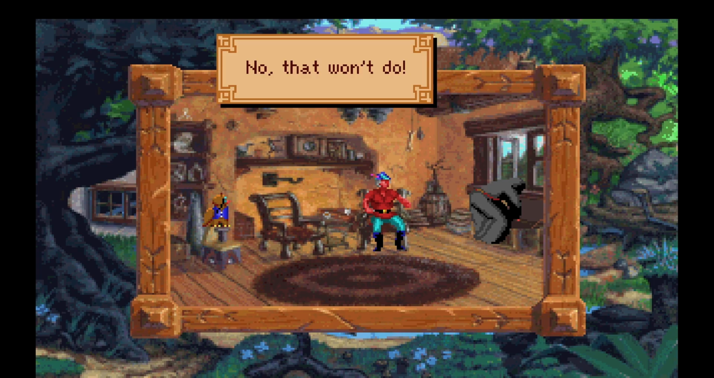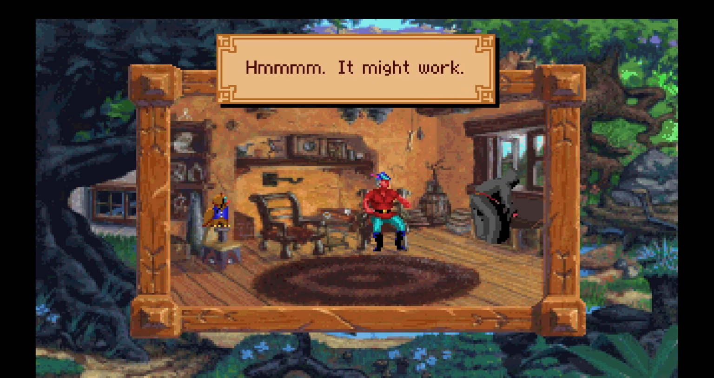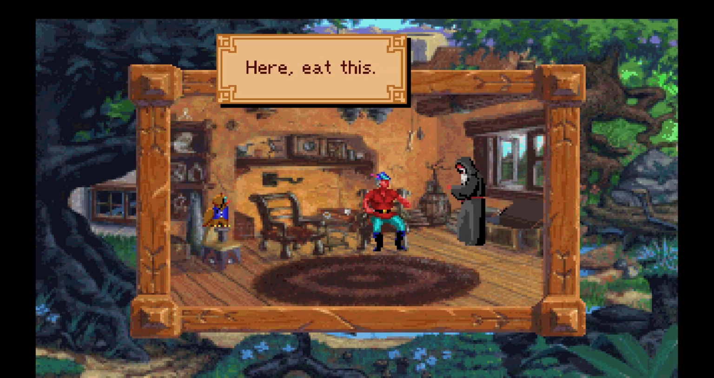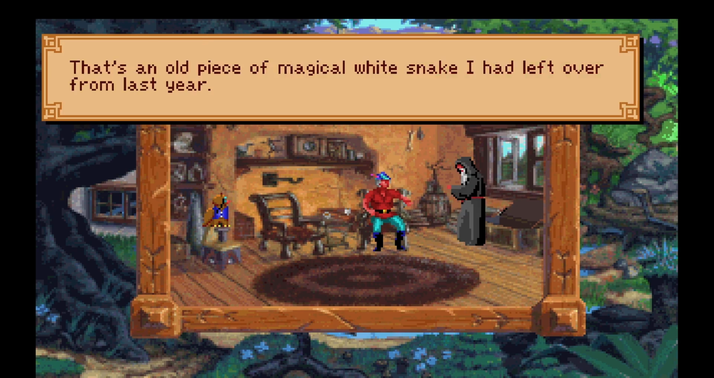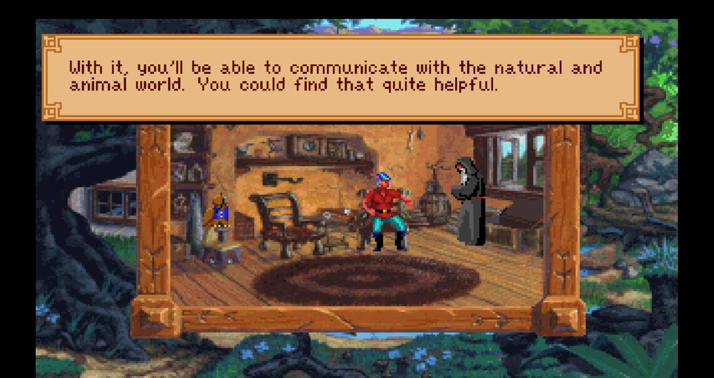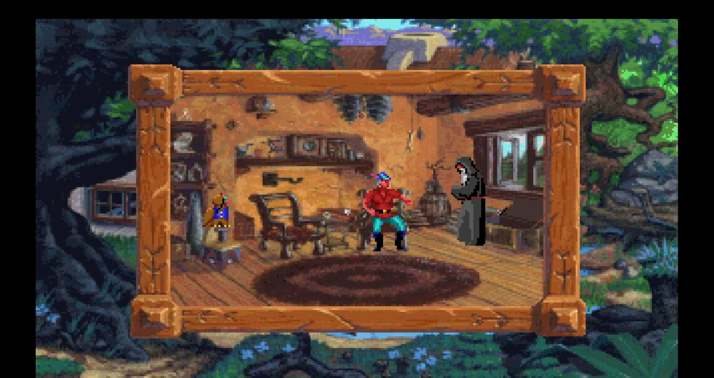That won't do. That's all used up. It might work. Here, eat this. What is that? That's an old piece of magical white snake I had left over from last year. With it, you'll be able to communicate with the natural and animal world. You should find that quite helpful.